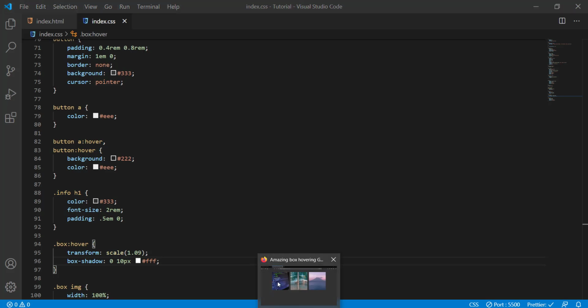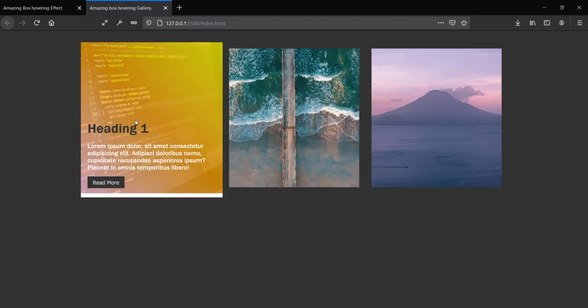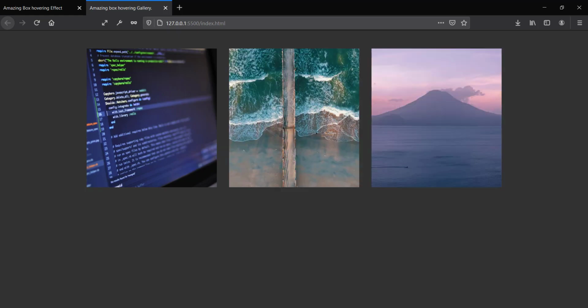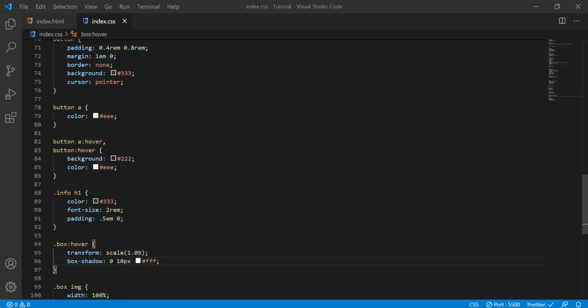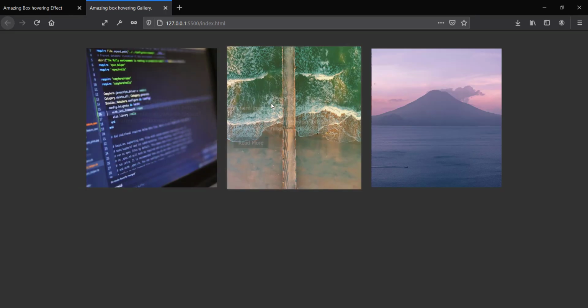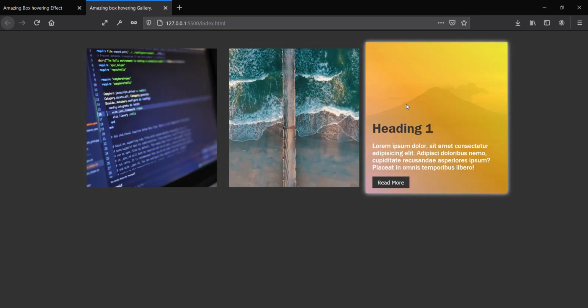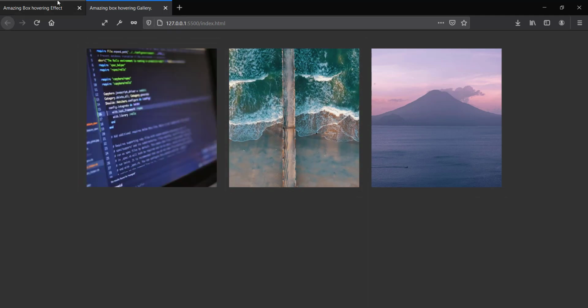So if I now go to my website, okay, so what I had to do is 0, 0. Let's see, now it should be good. So now it's good. So this is how you could get these effects. So now it's the same like this.